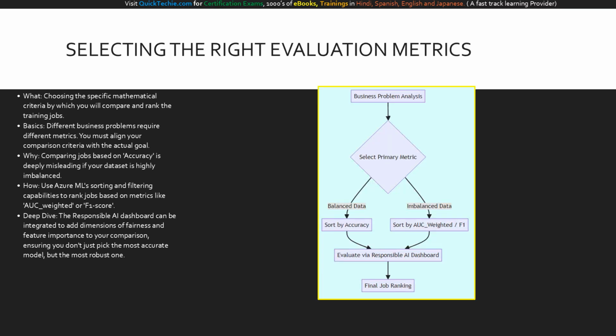When you are staring at a dashboard comparing 50 different jobs, how do you sort them? You must select the right evaluation metric. It is critical that your mathematical criteria align with the actual business problem. Why? Consider a fraud detection scenario where only 1% of transactions are fraudulent.